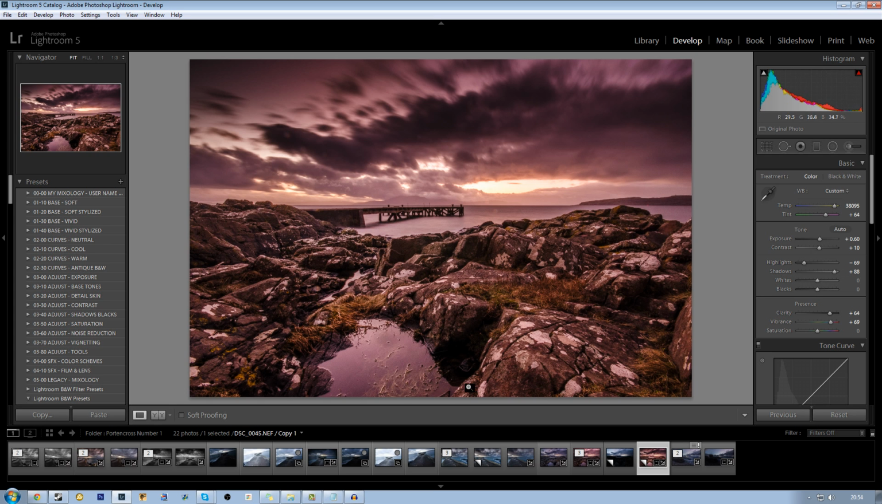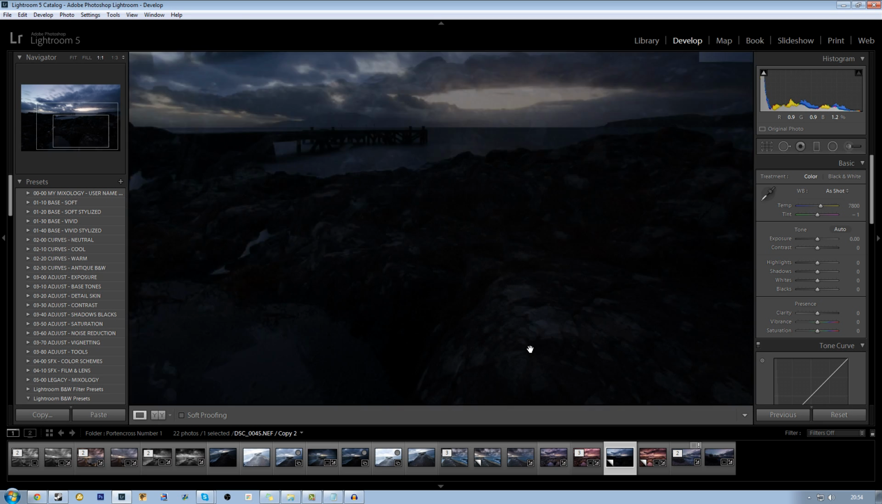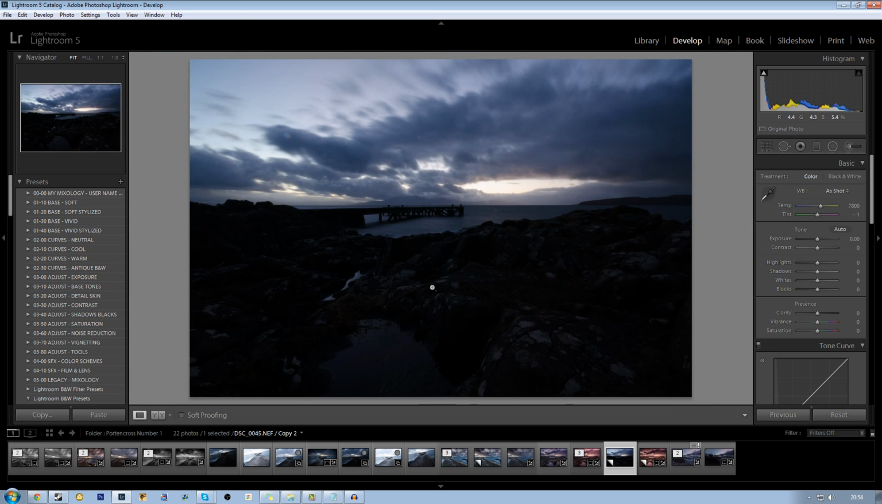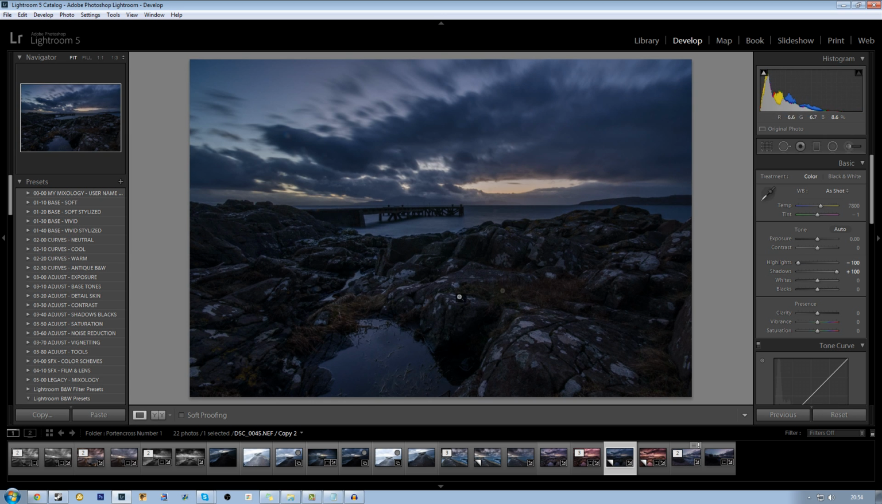So let's get started. As you can see, there's not a lot of light in the foreground here whatsoever. This was a 25-second exposure at 10mm f22, but because it's a raw file, there's a lot we can pull out here. So the very first thing you want to do is increase the shadows right up and take down the highlights, and this will bring out quite a lot of the foreground as well as dulling the clouds at the top.